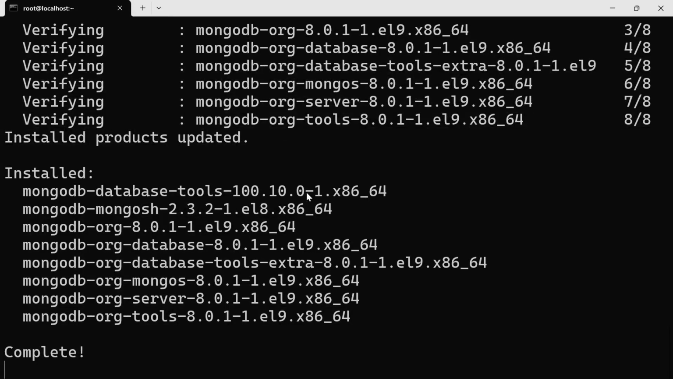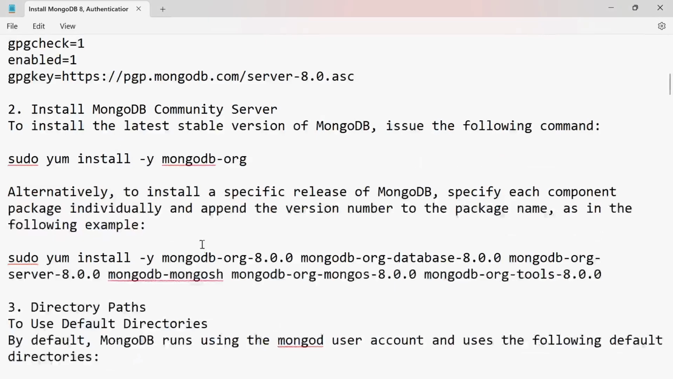The installation is done, and you can see what was installed: mongodb-database-tools, mongodb-mongosh 2.3.2, mongodb-org, mongodb-org-database-tools-extra, mongodb-org-mongos, mongodb-org-server, and mongodb-org-tools. These are the 8 packages installed. So the installation is completed.